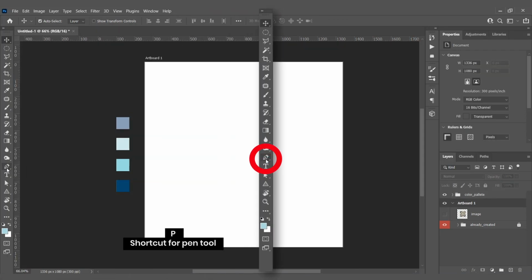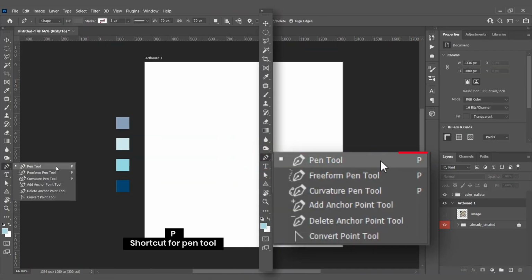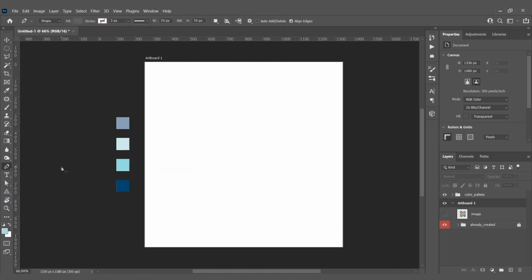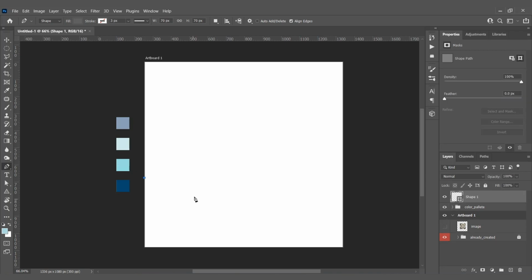Select Pen tool and draw a shape. Shortcut for Pen tool is P. If you're not well known to Pen tool, then stay tuned, we will post a detailed tutorial on Pen tool.